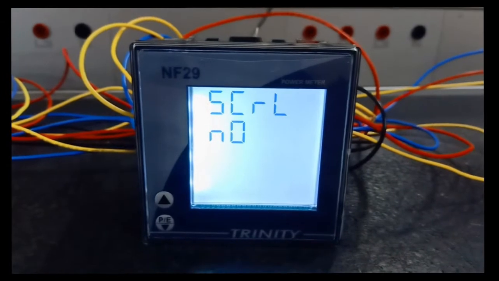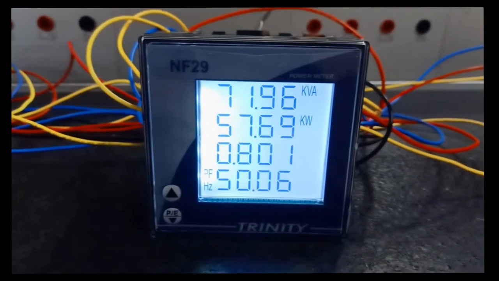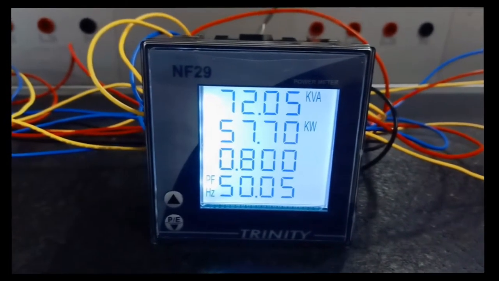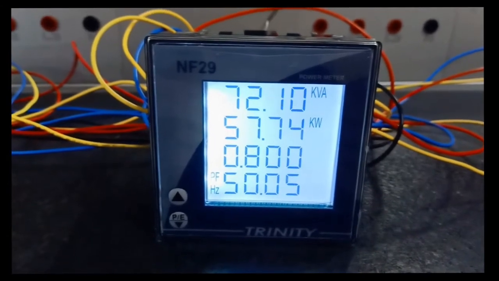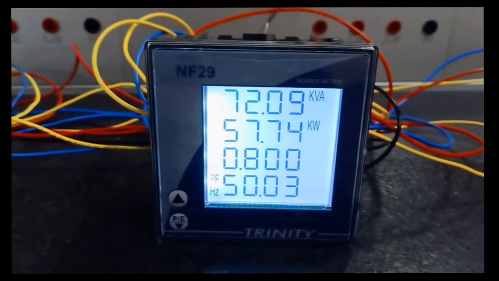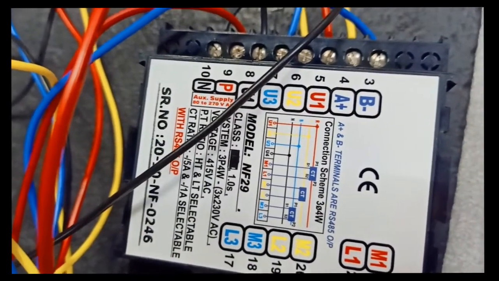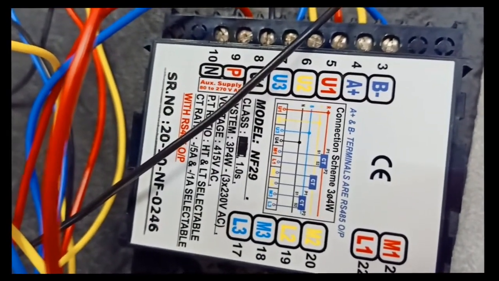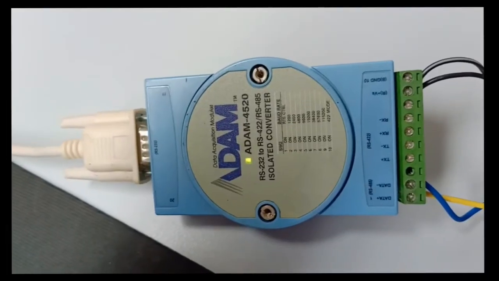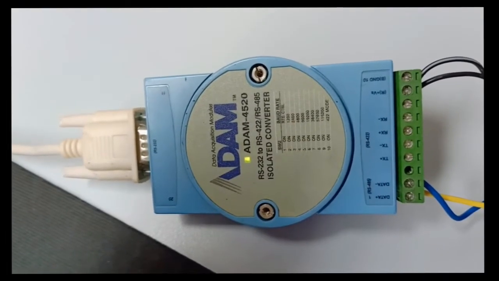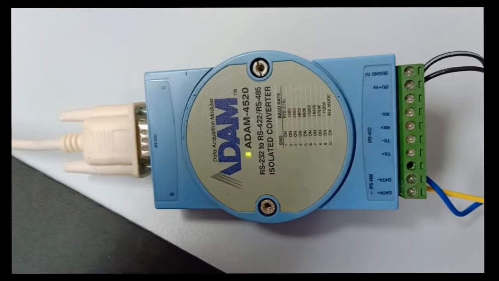Maintain and connect it with PC through the RS485 port. As per the starting page display, this meter has station ID 14. Here the A plus and B minus terminals are used for the RS485 converter connection. This converter is used for RS232 to RS485 conversion.